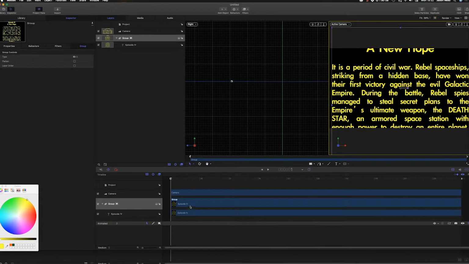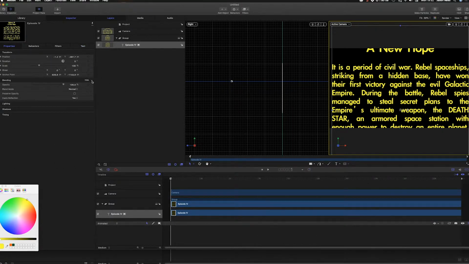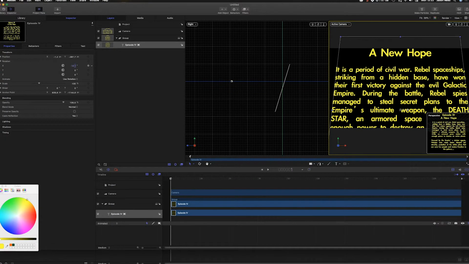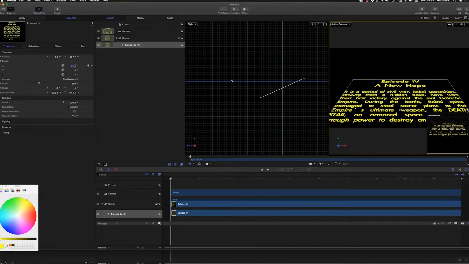So let's select this group, and first of all I'm going to go into the properties, so I can see in here and here what I'm doing. I'm going to go to the rotation of this, and on the X rotation I'm going to flip it there, so you get that Star Wars effect of the text going off into the distance. Okay, so there's our group there.